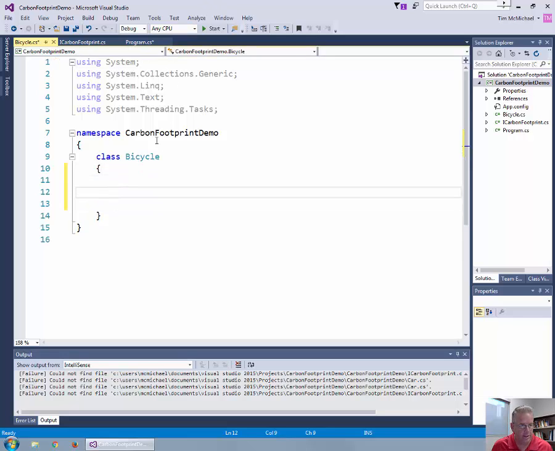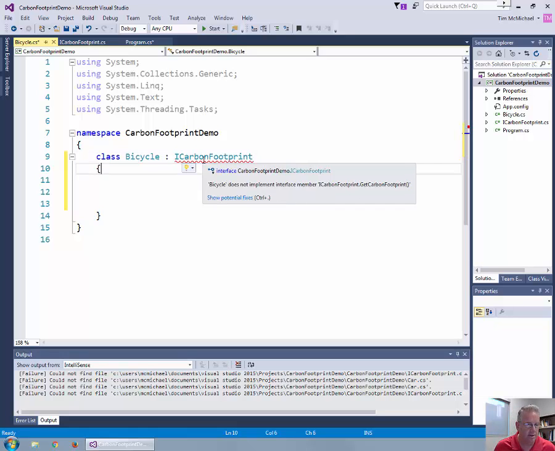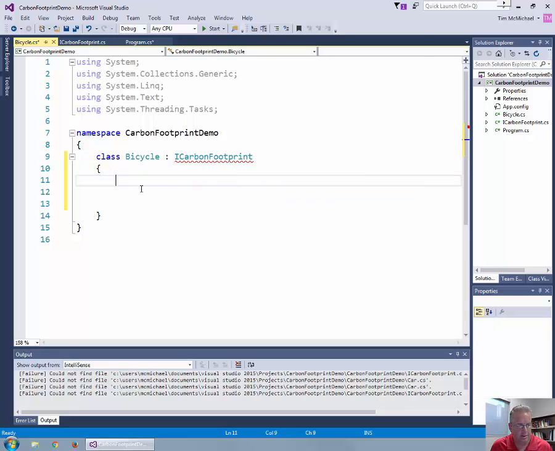If I want to make this implement that interface, I just add it, just like any other kind of inheritance, and at this point the compiler is going to throw an error. It's going to produce an error because I haven't created that GetCarbonFootprint method.